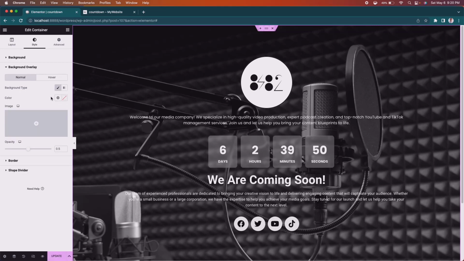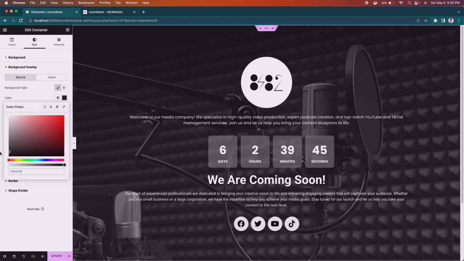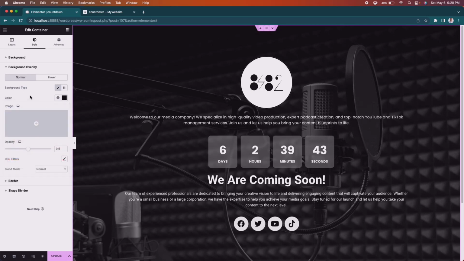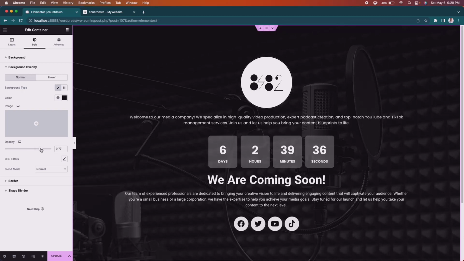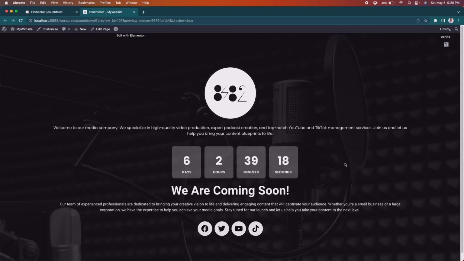And then let's add a background color. Let's choose black. There. And then for the opacity, let's increase the opacity. Let's say 0.8. Okay, so you can see here that the text or the contents of the page is more emphasized. So once that is good, and then let's click update. And we are done.